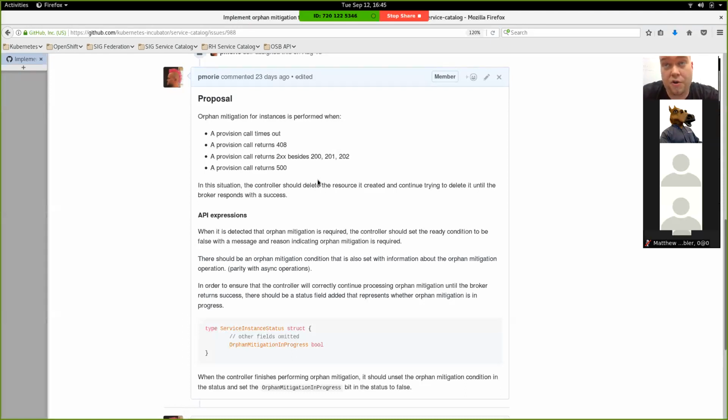You don't know though when it times out, right? Like anything could have happened. And then the spec also says that you should do this when a provision call gives you back a 408, like the server actually says that something timed out, or any 200 series code beyond 200, 201, 202, or a 500. So it's a fairly limited set of circumstances where you actually do this. But if you can't dial the broker, it doesn't fall into this case.